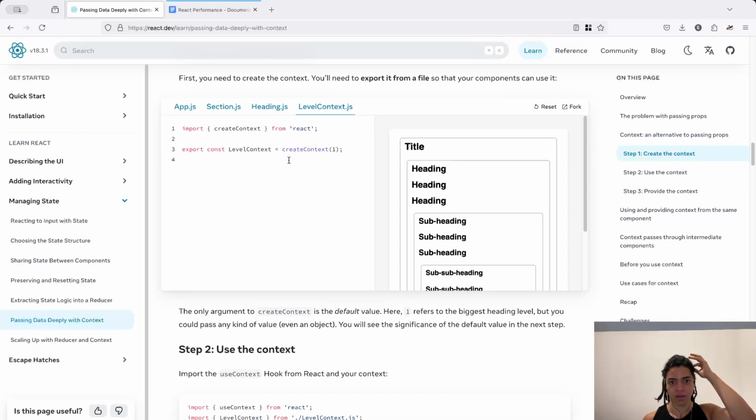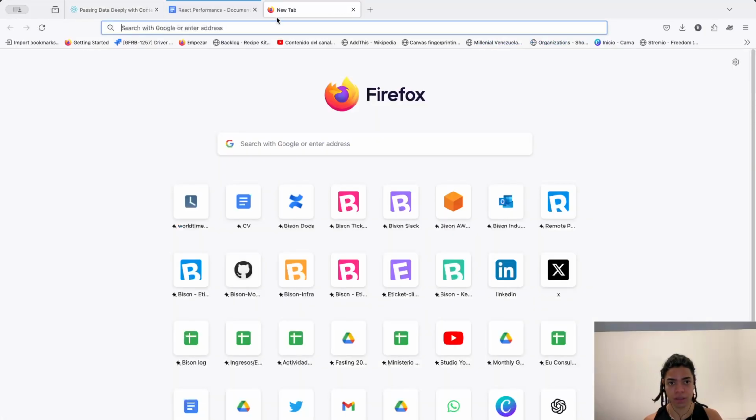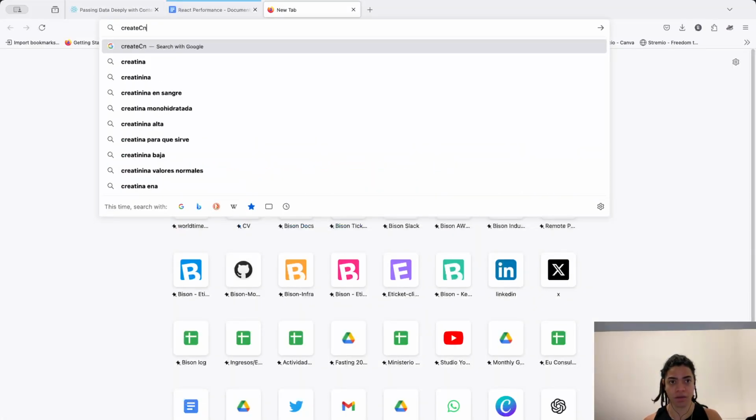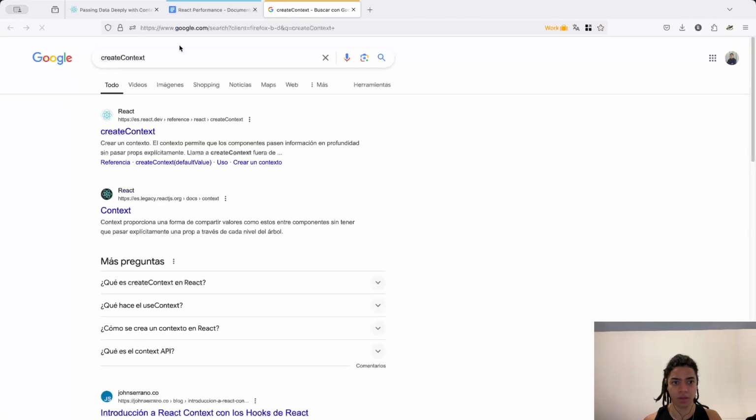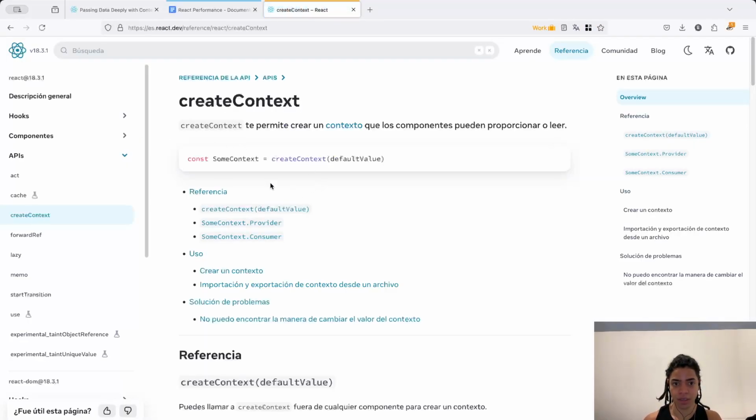Interesting. So this is just a function. Look at this, we are importing this function, and then we're exporting that as a const. But after all, this is just a function, a JavaScript function. It's executing this JavaScript function, and the output of this, which is something that I don't know what it is, is the createContext here in React.